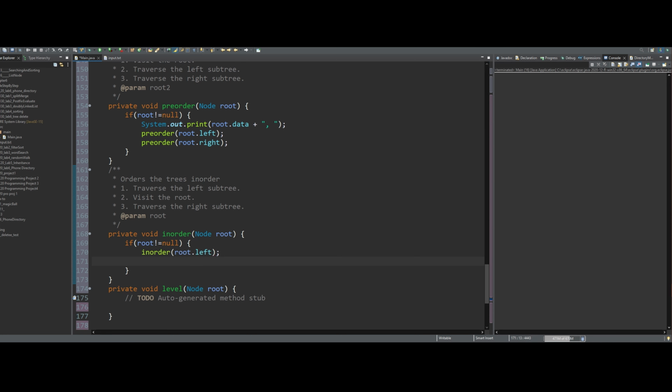We're then going to visit the root. So we're going to do sysout.println, and then we're going to have our root.data. And then we're also going to need to append this. And then we're lastly going to visit the right. So we're going to do in order, and we're passing in root.right. So that is going to be that code. Now we need to print the level.